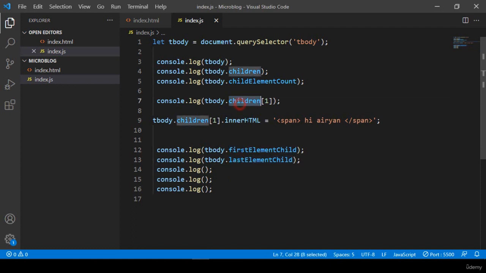With children you can access all the children. If you want to manipulate this data, you can also manipulate it. I hope you get some idea.